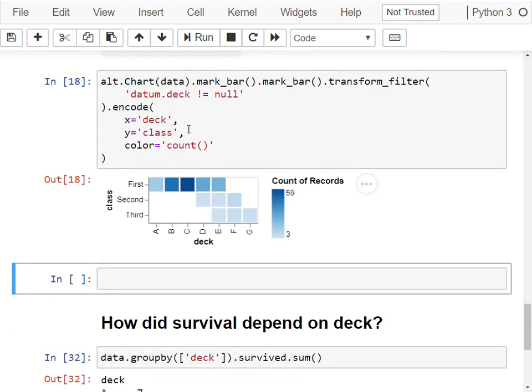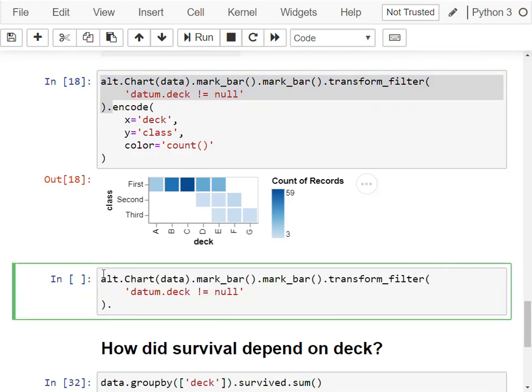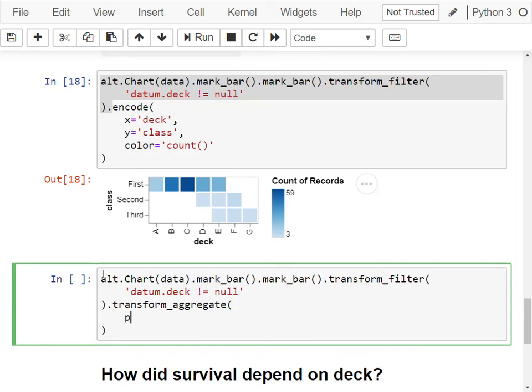Another way to do this is to transform the data completely before encoding it. So this is an advanced example, but it basically shows you what's going on under the hood. I'm going to transform filter here, but after transforming filter, I'm going to use another transformation called transform aggregate. And this transformation allows me to create a new variable. I'm going to call my new variable passengers. And my new variable will be the count. The count of what? Count of observations, grouping by deck and class.